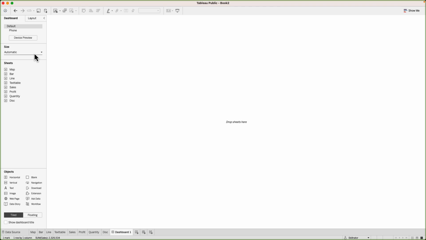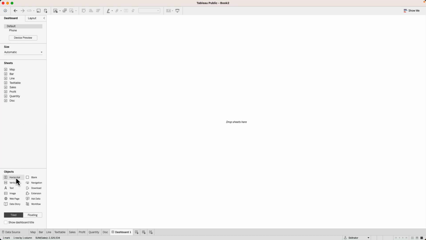Next, we have names of all the sheets in our workbook. We can actually drag and drop these sheets to the canvas. Next, you have a section for objects. This is basically a list of objects that we can add to our canvas. We will come to that in a while. In fact, we will be using these very often. After that, we have the option to go tiled or floating. Let's have a quick discussion on what is tiled and floating.